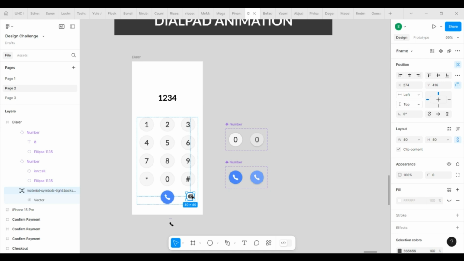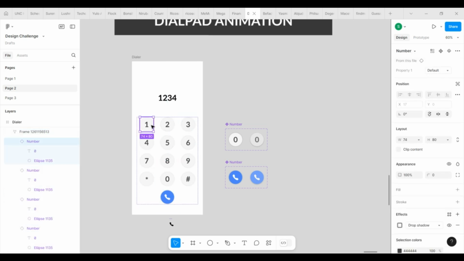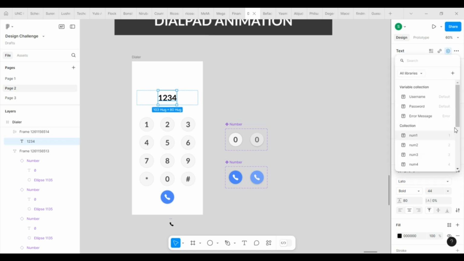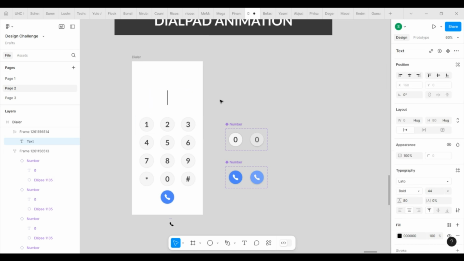Assign that Boolean variable to the backspace icon by right-clicking on the icon. We will switch its visibility to true when we have some text or numbers available to display in our dialed number variable. Select the display text layer and apply the dialed number variable to it by clicking on that hexagon icon in the text panel.